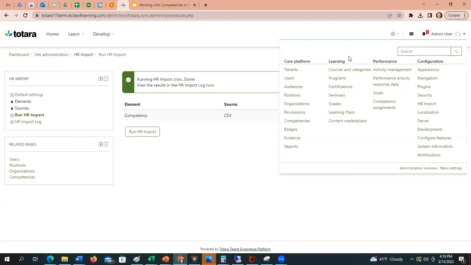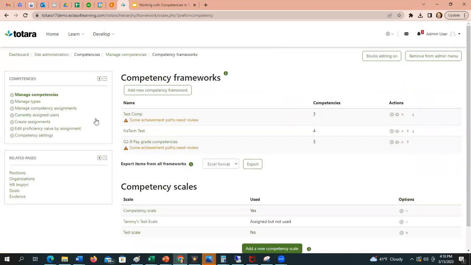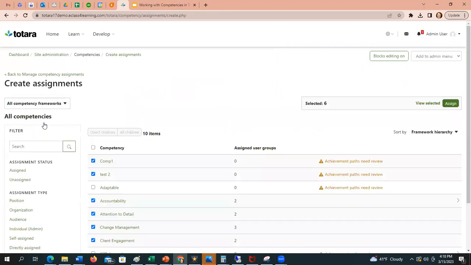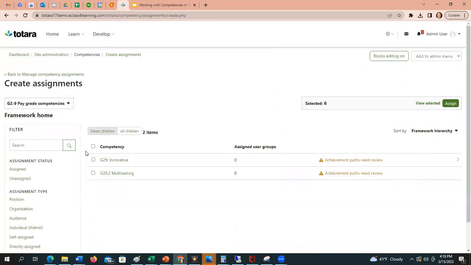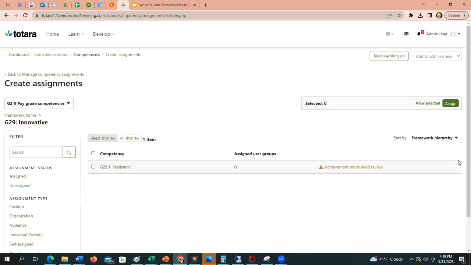We're going to go to Site Admin and Competencies again. Then on the submenu over here, you will see Create Assignments. Okay, so what we can do is we can sort by a framework if we want to. So if I wanted to go to the one that we set up, if I click this, we can select them all. Notice there's a little arrow here. That is for that sub-competency would be underneath here.